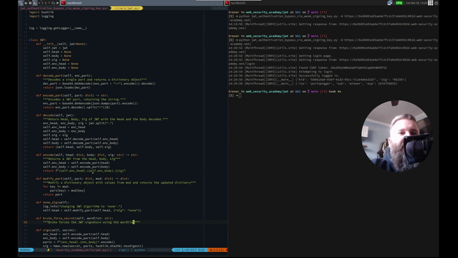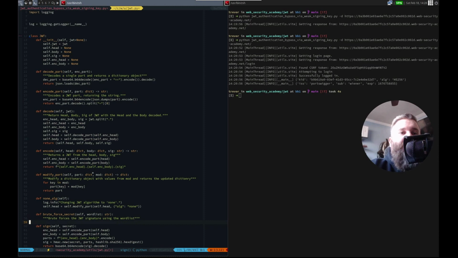And how are we going to do that? Good thing we have the sign function because we need that. We're going to take the encoded head and body, and then sign that with the secret, and then compare that to the sig. I think that sounds right.